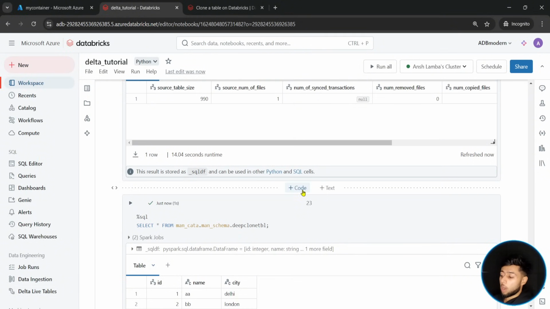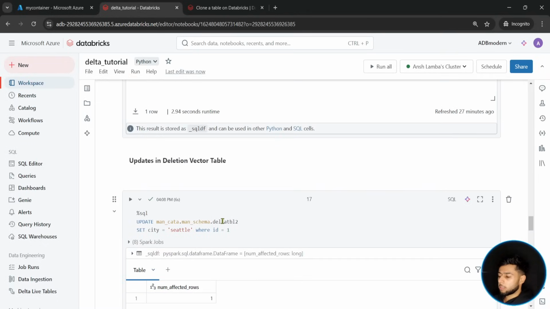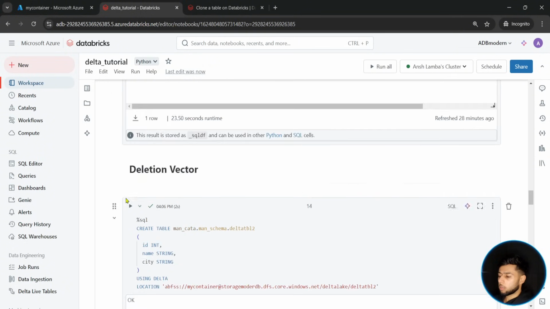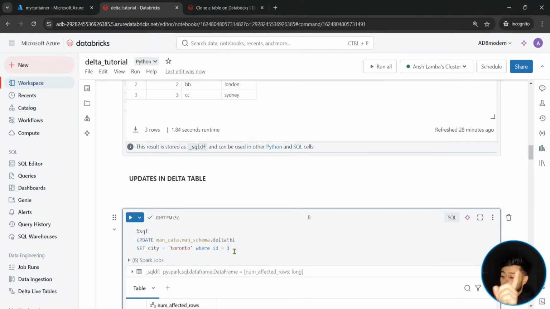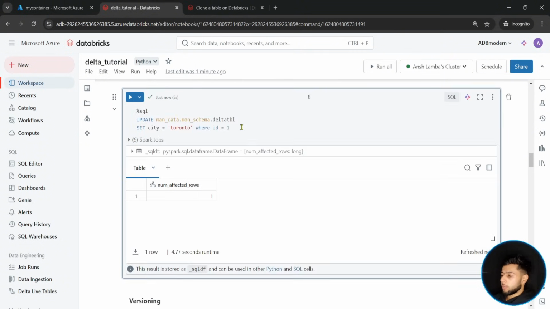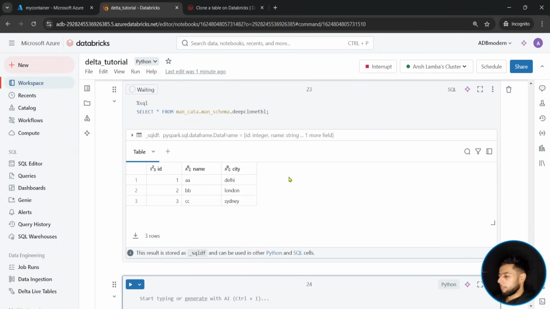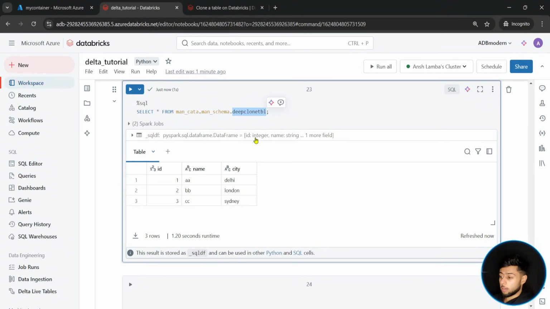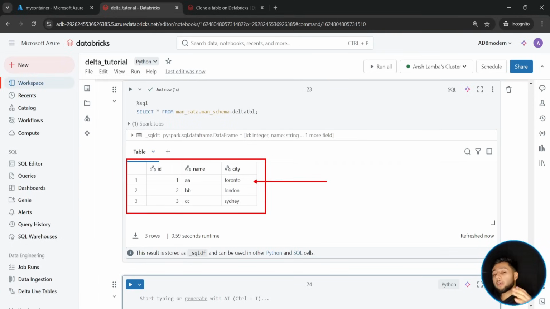Now I will simply update that data. Where is my update command? Yeah, here. So this is my table. Now I will just update it again. It's updated. Now let me query this clone table. This will not get impacted. See, same result. But if I query the Delta Table, which is the source for the clone, it will be changed. That means both the tables are independent.